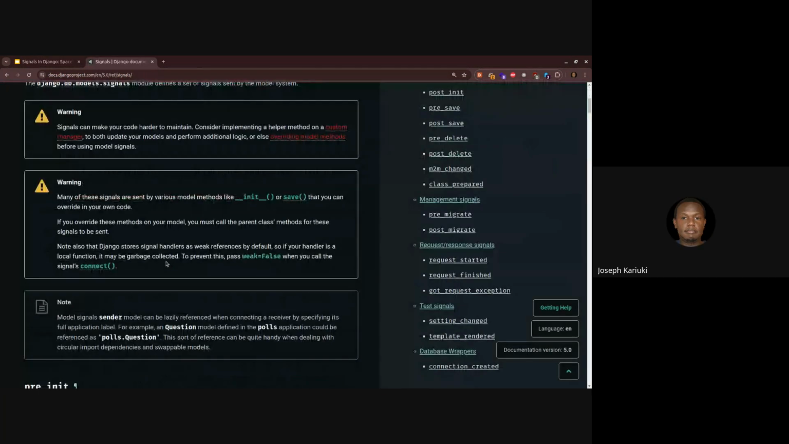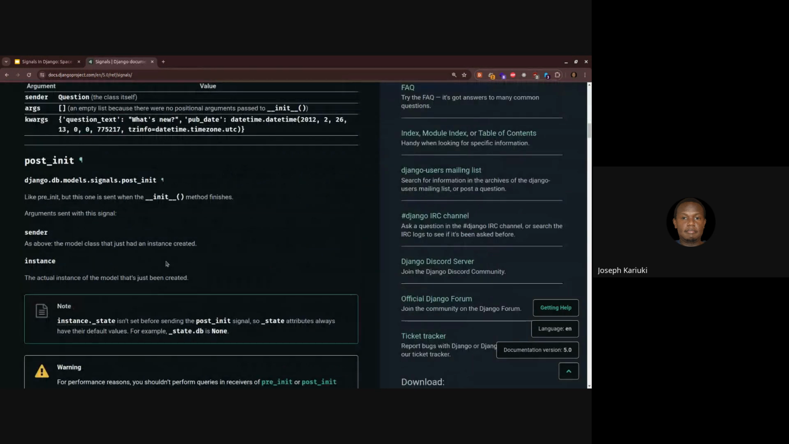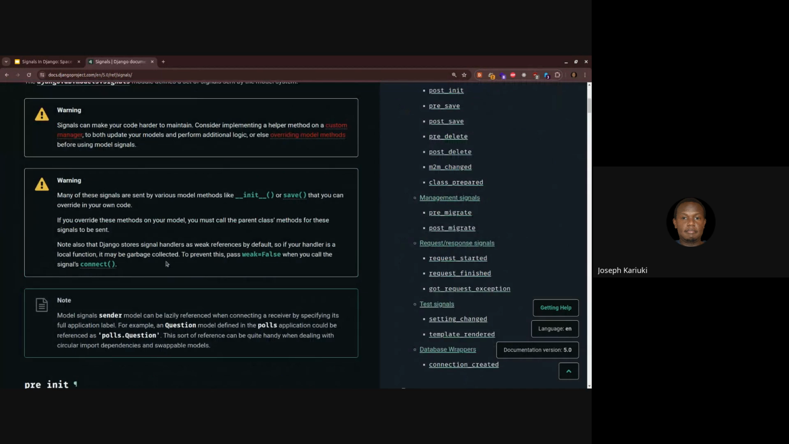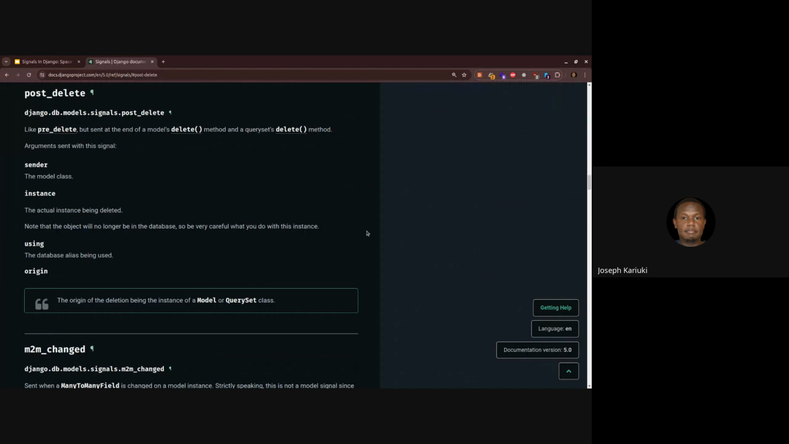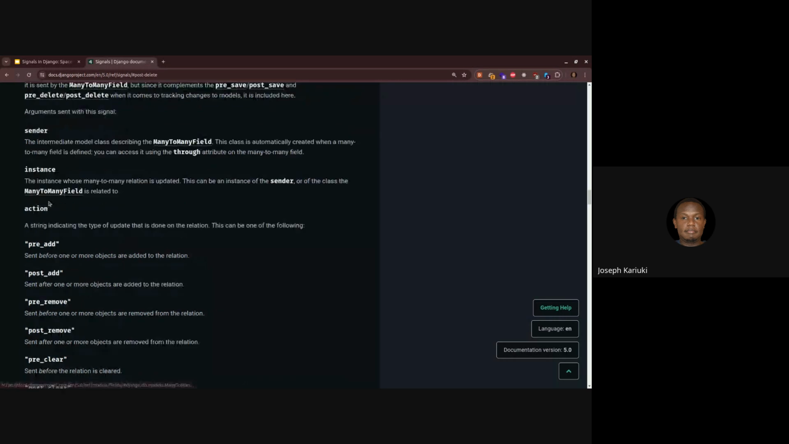Yeah, I think that is pretty much it. I can see we have these M2M changes. This is what I actually wanted to look at. There's something called action. Maybe we have not looked at it, but we could have added it if we had the many-to-many field.